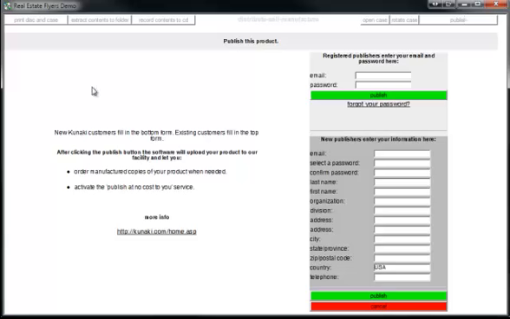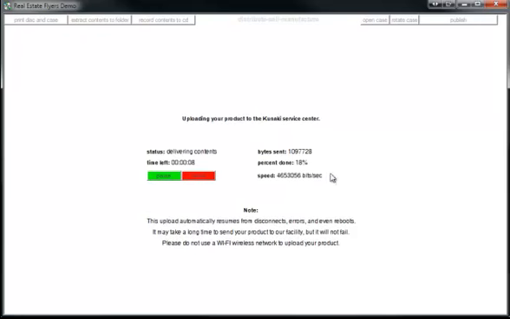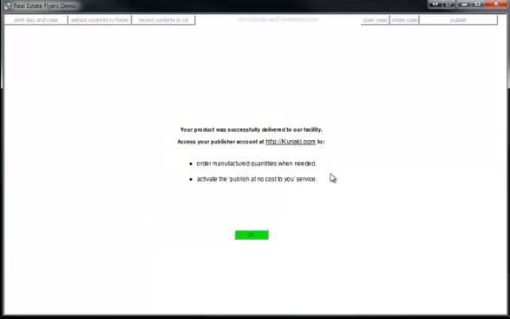Okay, and then when you click that, that is where you're either going to sign up for your new account or you're going to go ahead and enter your account details. So let me pause and enter those for you. Alright, so let me hit the publish button once my details are in there. Now it's just going to go through the whole process of uploading it to Kunaki. When I'm done, it's going to prompt me to the back side of Kunaki where you can now order as many as you like. Successfully delivered to our facility. Okay, so then I click OK.